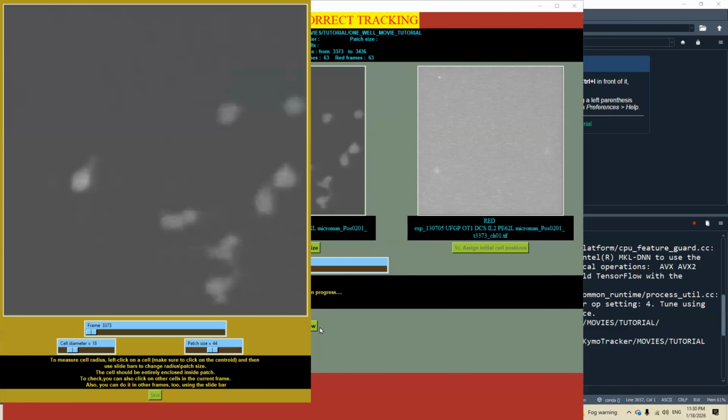Now we need to measure the cell size. Why do we need it? The average cell size can vary from movie to movie and therefore needs to be measured for each movie separately. We start by clicking on a few cells in this frame. The red circles and their yellow squares appear around each cell. What do they mean? The diameter of the red circle is the average diameter of the cell, which will be passed to the algorithm, and you can adjust it by using this slider.